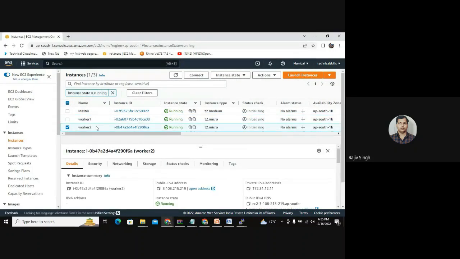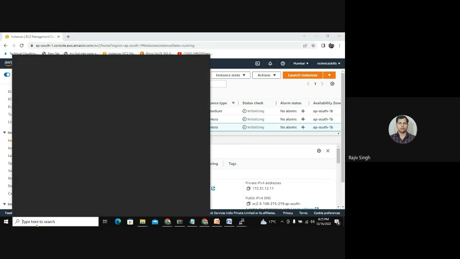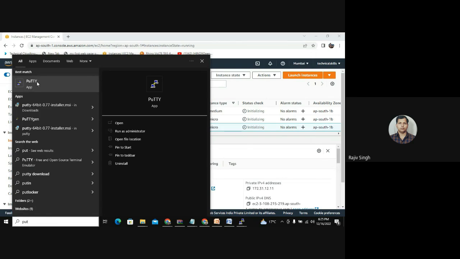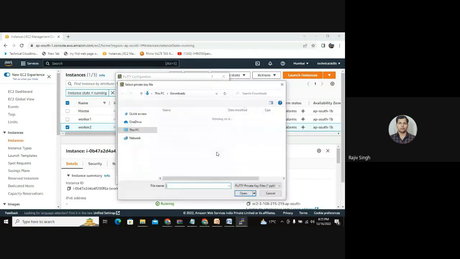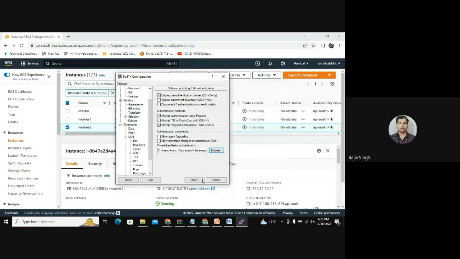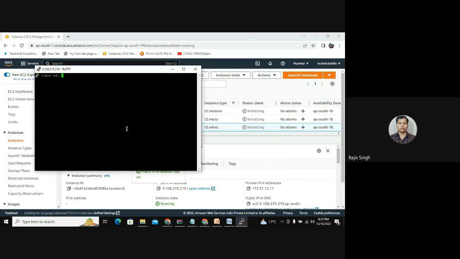For this, we will take access of worker 2 with the help of PuTTY or MobaXterm, whatever you want. So we are using PuTTY here, and we will browse to our key. So our key is this, and open. Accept. Username is CentOS because we have taken the CentOS image, so the default username is CentOS. We will provide the sudo privileges here, sudo, and set the cd.